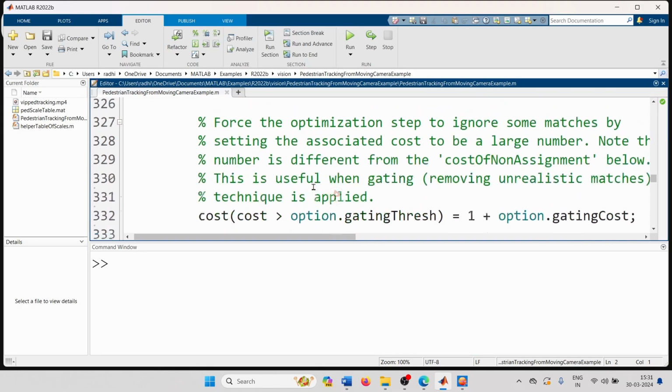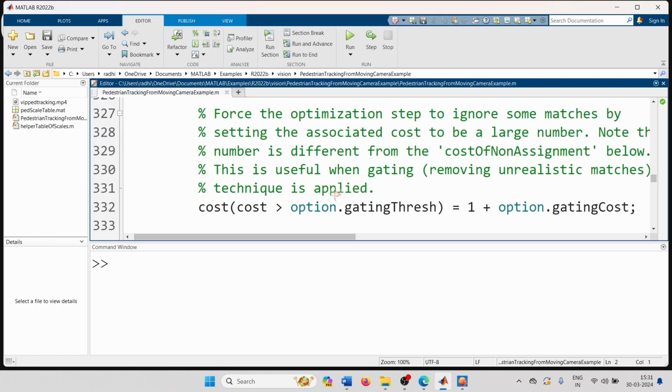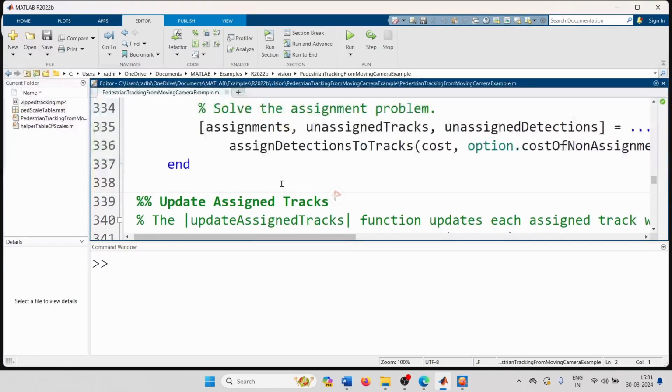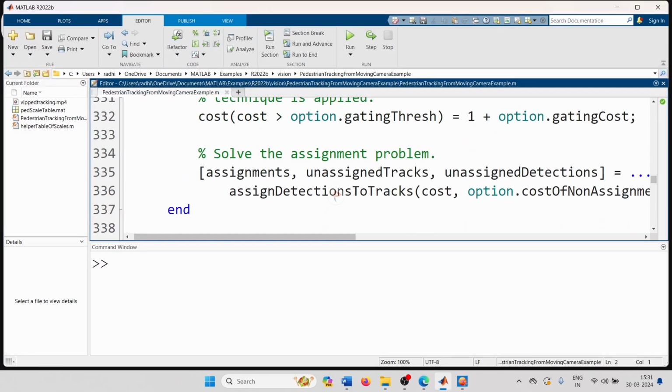Next, this is the force optimization step. Here we adjust the cost matrix to ignore certain matches by setting the associated cost to a large number. It is useful for gating purposes. And next we solve the assignment problem using this condition. This line solves the assignment problem using the optimization algorithm. It determines the optimal assignment of the detections to the tracks based on the cost matrix and also the cost of non-assignment of tracks.